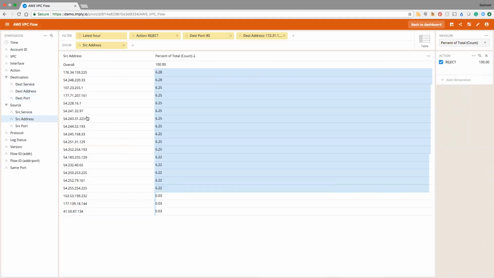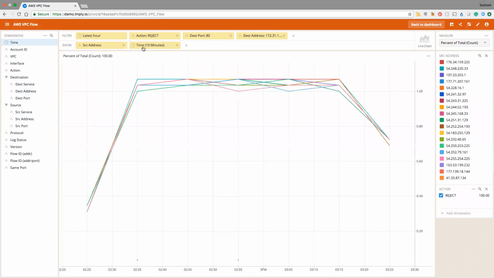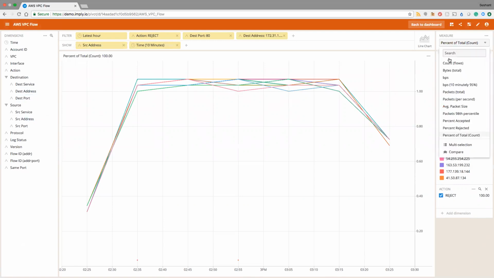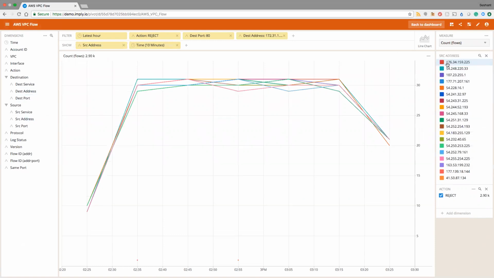Let's continue the analysis by looking at the source addresses for the connections. When we look at the source, we see that there are roughly 16 IPs that have an even number of flows to our internal service. When we look at it over time, this helps give a visual representation for the connections. Now we're looking at this as a percent of total, and we can change it to be the total number of connections. And you can see for every 5 minutes, there are about 30 rejected connections. It's pretty clear that this is an automated connection request from somewhere.